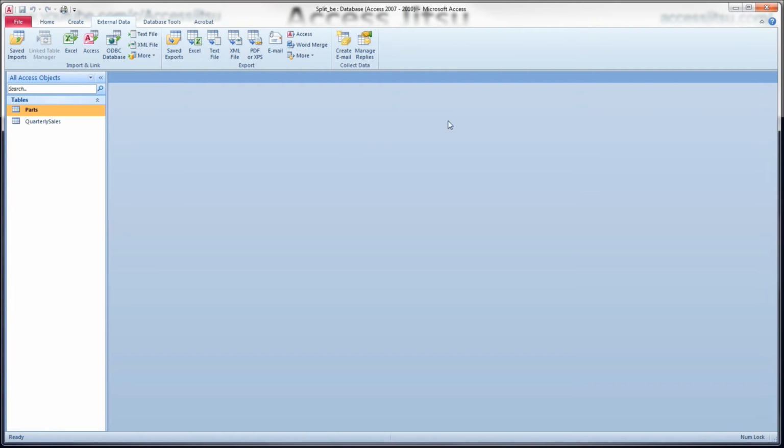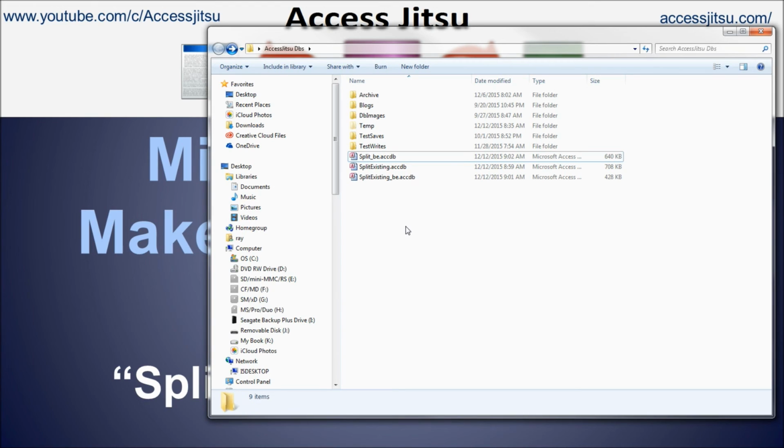These are copies of the tables. You can tell by the icon we have over here on the left. There's no arrow next to it. These are actual tables. I'm going to close this backend now. So we've created our backend. Let's create a front end from scratch.